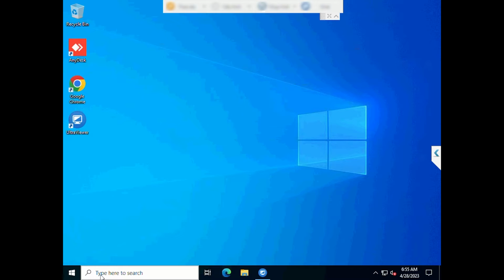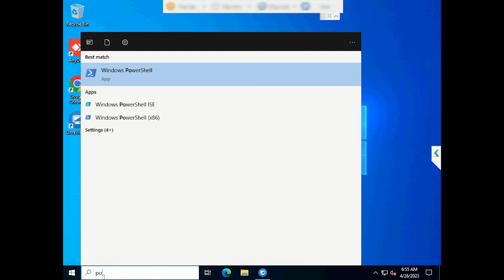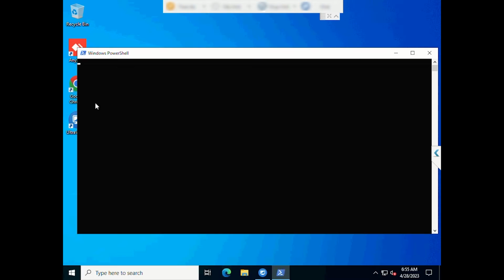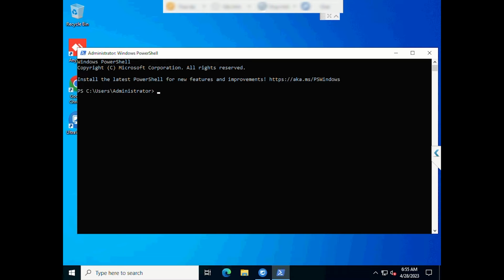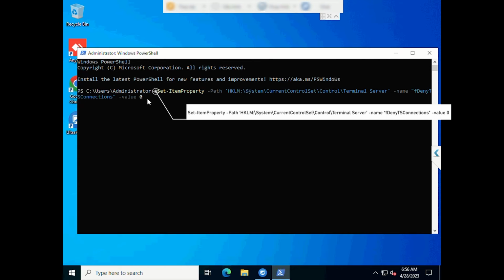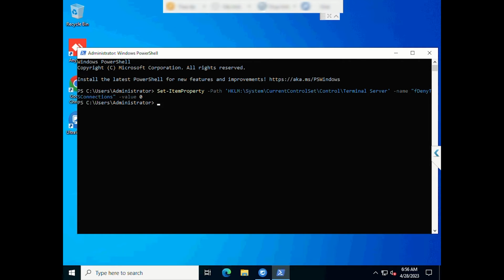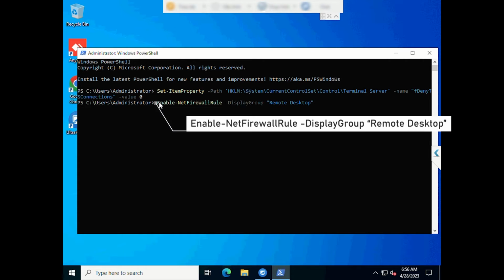If you can't enable RDP from Server Manager, you can try to enable RDP from PowerShell. First, search PowerShell in the search box and then select Run as Administrator. The registry value that enables or disables Remote Desktop can be modified using the Set-ItemProperty command. Once this is completed, the Enable-NetFirewallRule command can be used to set the Windows firewall to allow remote desktop connections.